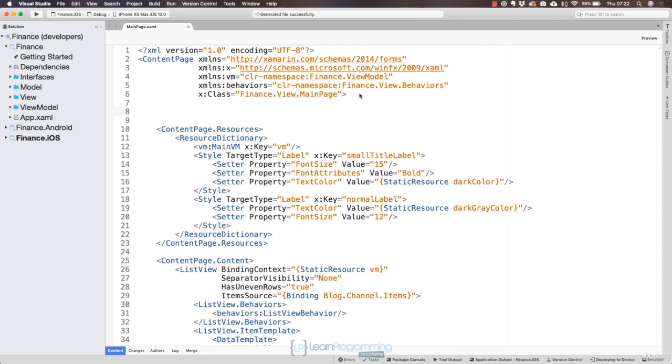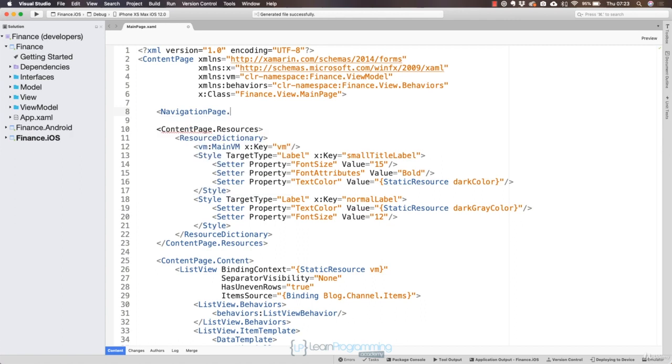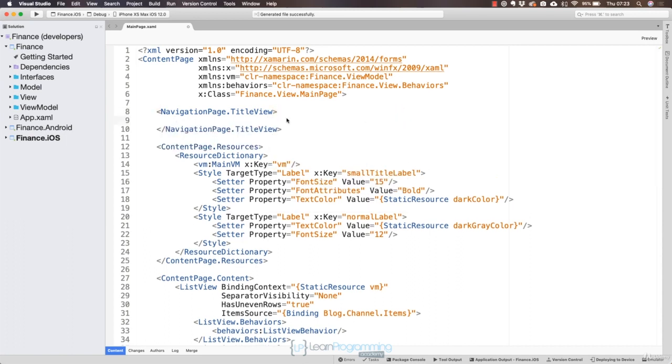All we would have to do is inside of the content page, access the navigation page. Now you may not see a helper here to help you autocomplete this, but it is going to work, trust me. So just write NavigationPage and then access the TitleView. And just define the title view like this. And this title view is going to replace the normal title that we just saw. And we can set whatever we want in here.